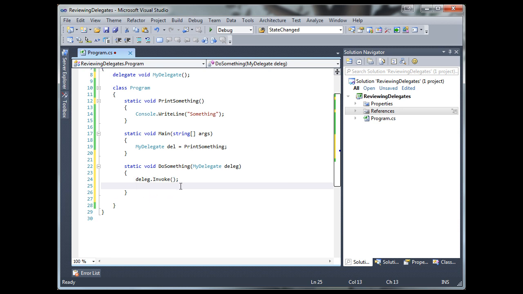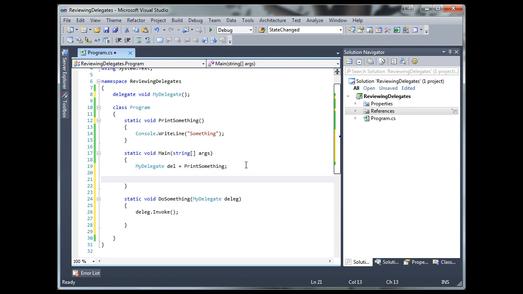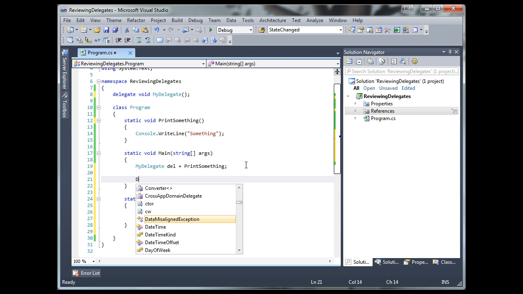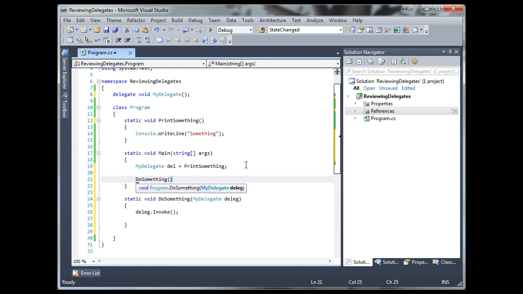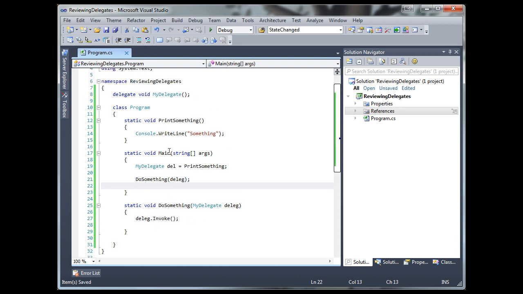So what happens is I'm gonna pass in here a function. So I'm gonna say do something, and here I'm gonna pass the deleg, and that's pretty much it. Now what's gonna happen here is instead of calling this function directly, I'm stuffing that function inside the variable, passing it here inside do something. Do something will take this variable, comes into here.